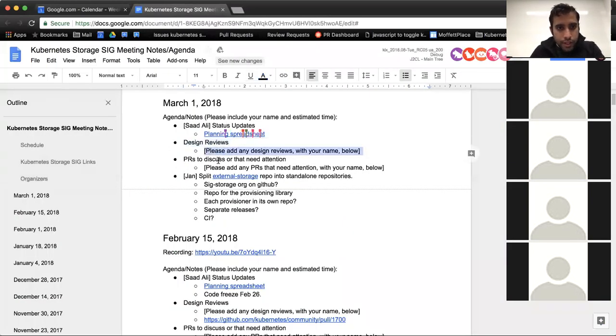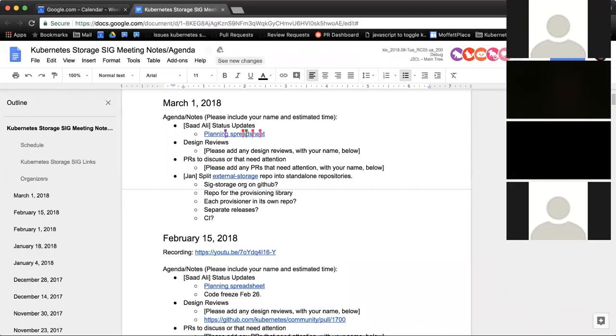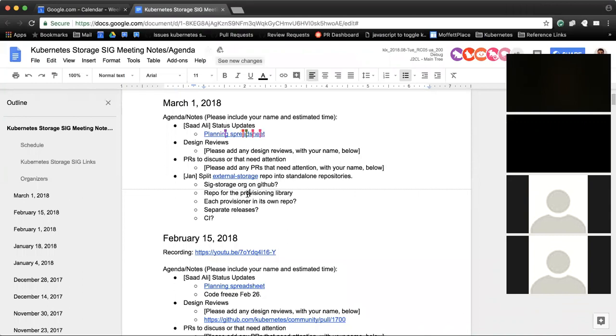All right, so since there are no designs or PRs that need attention, we're going to jump to the last item. Jan is suggesting to split out the external storage repo into standalone repositories. And Jan, are you on the line by any chance now? Or Brad, do you want to speak to this? I know there was direction from the steering committee on how SIG should handle this. I don't know if it was driven to a resolution or not, but if it has, we should create this org and bust the stuff out.